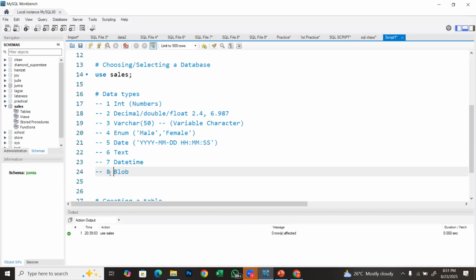But for now, we are not going to use blob. These are the basic data types. From 1 to 6 are the basic data types. Date time and blob are not something that we really use like that.